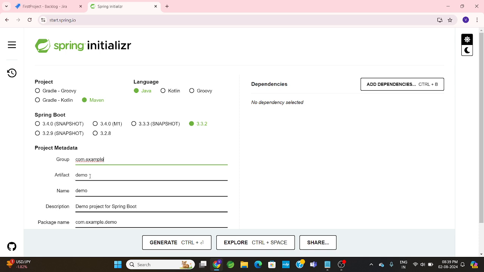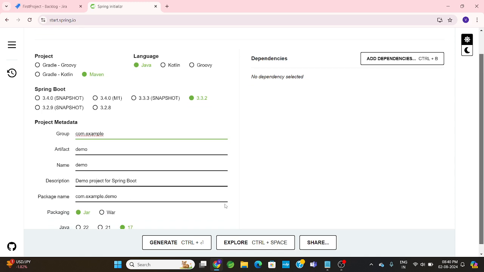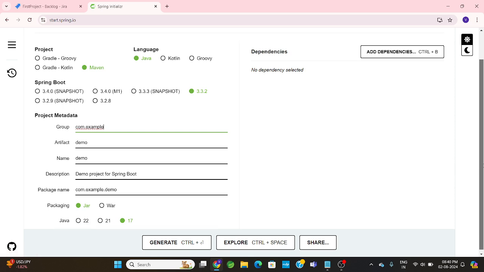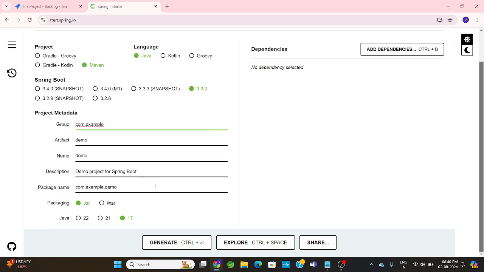Here you have to write the artifact. The artifact is like a key, and the description you can write anything, or you can leave it as it is. And packaging, as I discussed, we will use jar files using Maven.